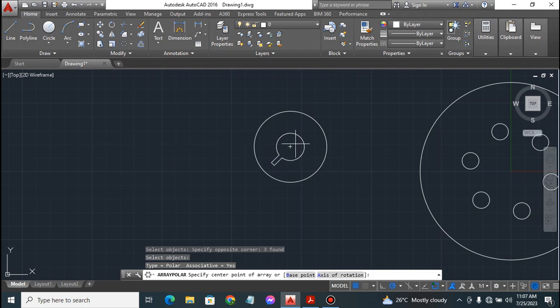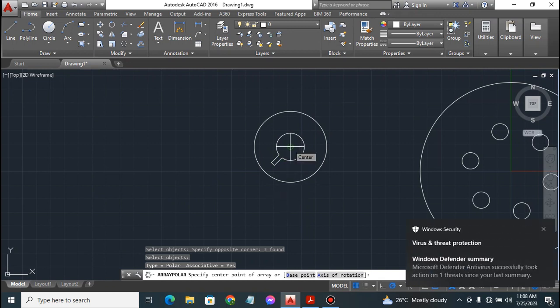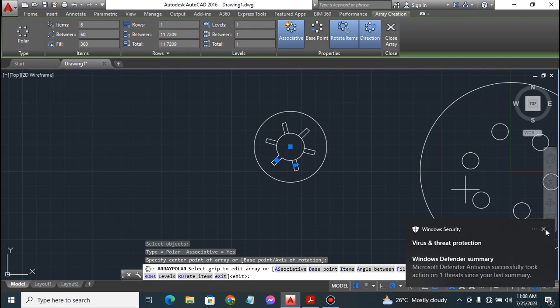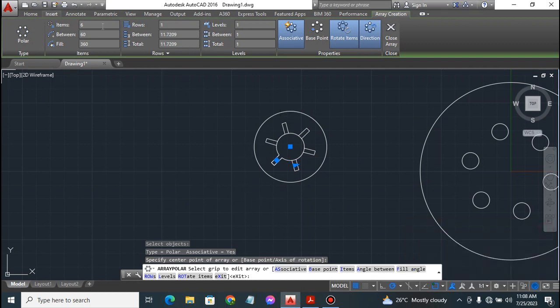So next up, it will ask you to specify the center point of the array, which is the center of the smaller circle. I'll lock the cursor to this center, then I'll left click on the mouse. All right, so as you can see, the protrusions are just 6 in number, but what we need is 8 in number. We need 8 of them. So I'll go to the polar array dialog box, where my cursor is right now, right at this point where we have 6.